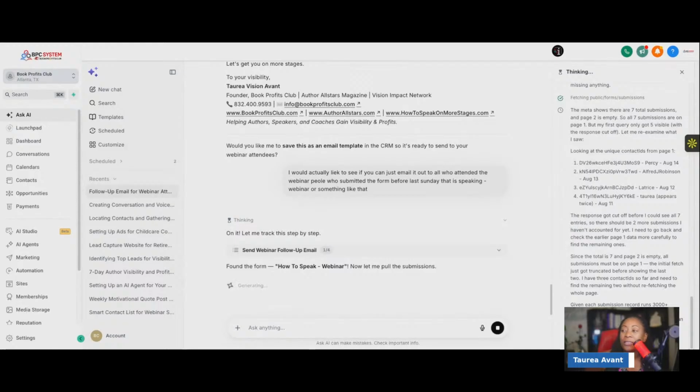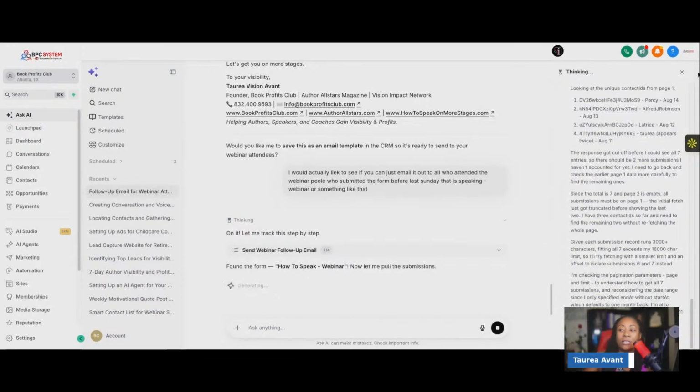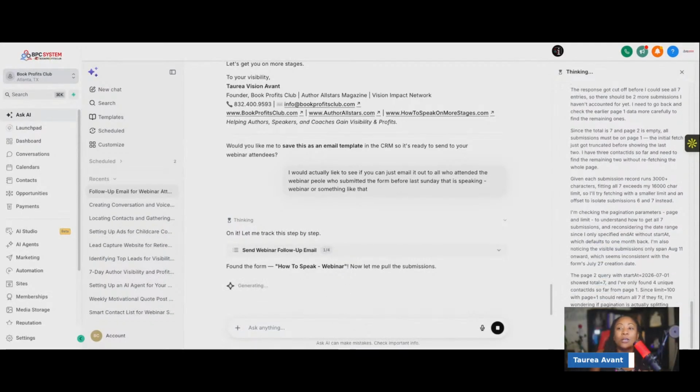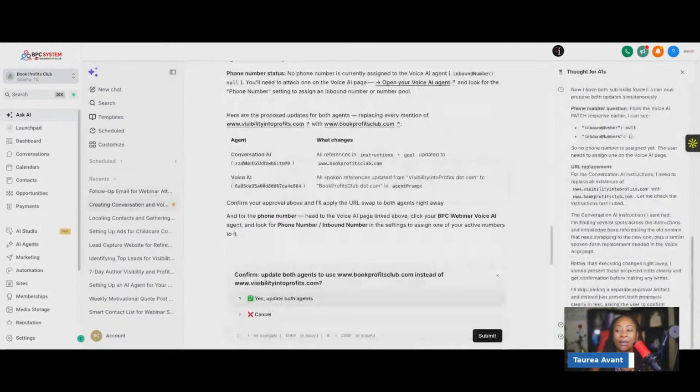So now it says, since the total is 7 and page 2 is empty. I don't know. We can ignore all this stuff. We'll wait to see what it says over here, because it's going to auto fix itself. So while that's running, let's go back over here to this voice agent that it's building.